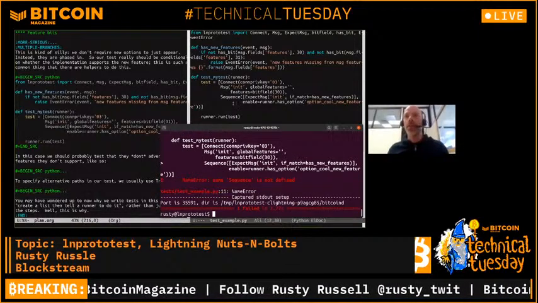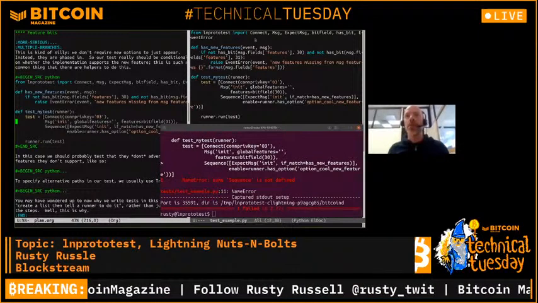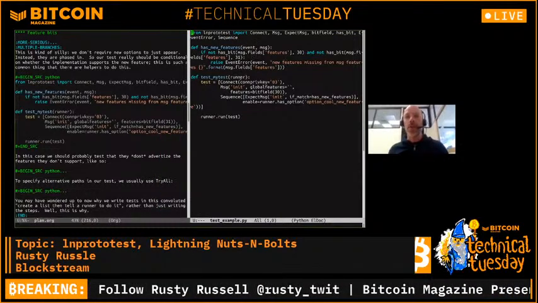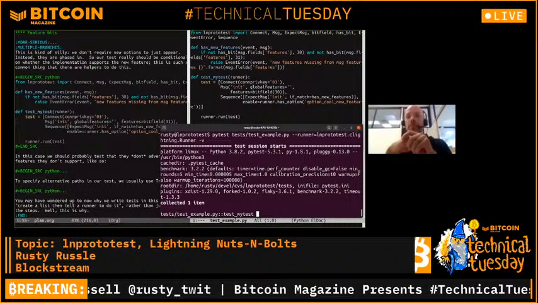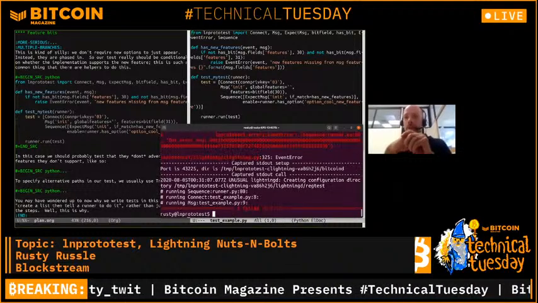Nope, I didn't define sequence. Let's put sequence up here. I've got to import sequence. You end up importing a lot of stuff from LN Prototest. Okay, cool. Oh, what did I do? Got error message.